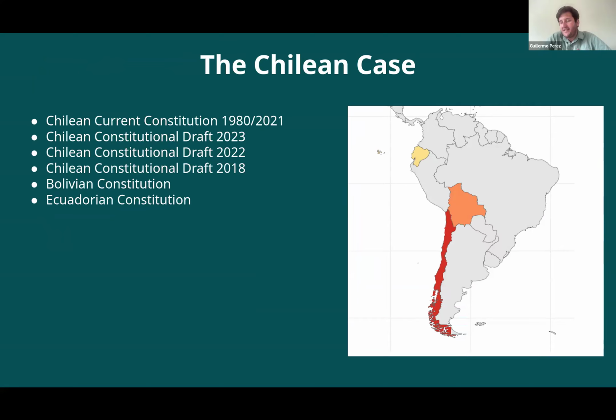applying this tool to a concrete case. We applied it to the Chilean case, which we found especially interesting since Chile's constitutional struggles in recent years offer a unique opportunity to study constitutional evolution and reform failure. We also include two comparative cases, the Bolivian Constitution and the Ecuadorian Constitution, because they represent the Latin American constitutionalism movement that is really Latin American. So we use these cases as a comparison to the Chilean processes.